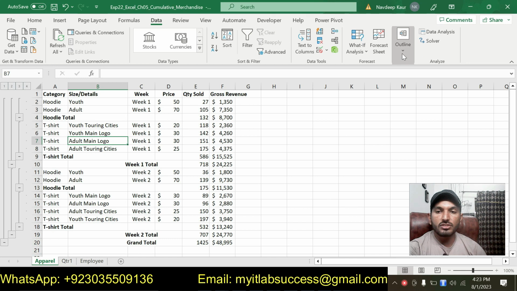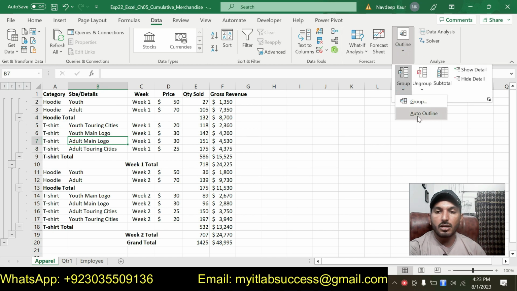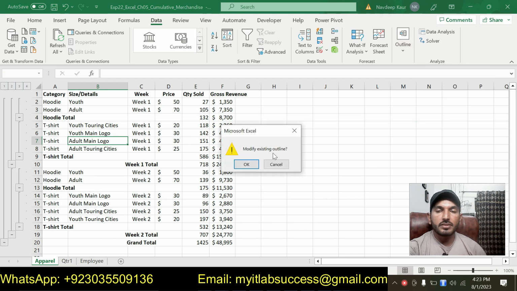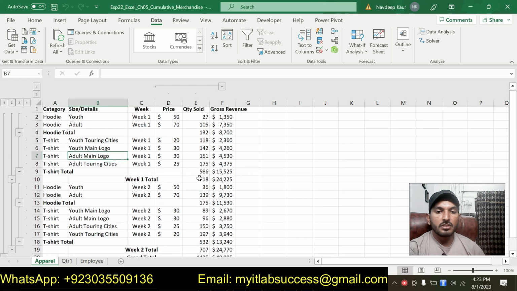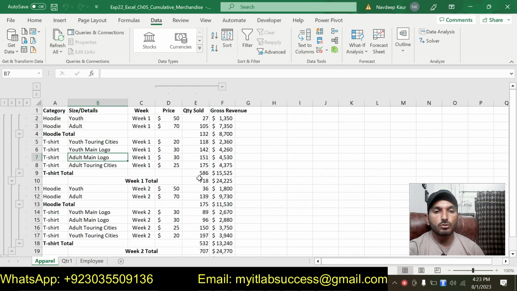So just go to this outline and then go to the groups, and you can see the auto outline feature here. So select this auto outline feature. It will give us a warning that modify existing outline. Yes, we are going to modify the existing outline, and using the auto outline, just click OK. So auto outline has been applied to this one.